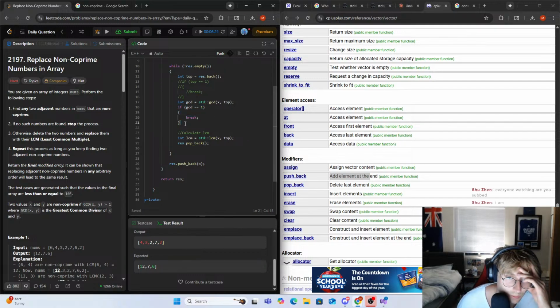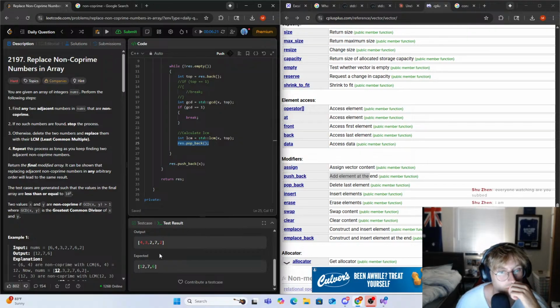If GCD is 1, we break. We then calculate our LCM. We pop our res, right? We pop our res. I guess we have to run through it, right?